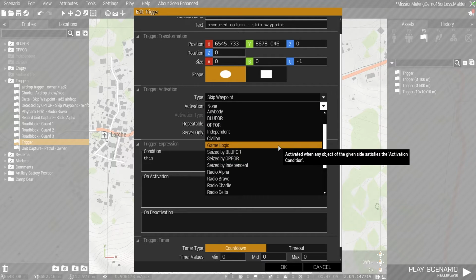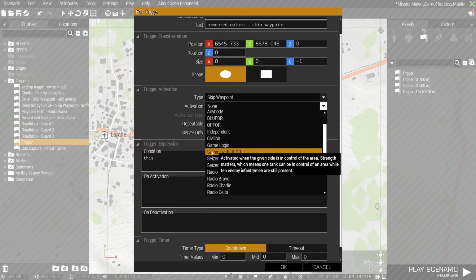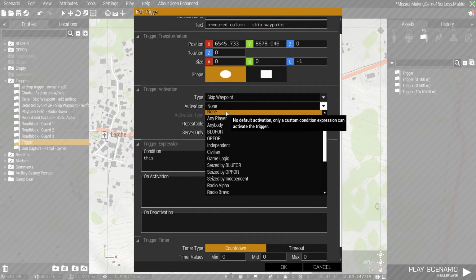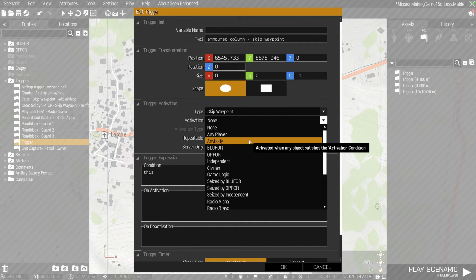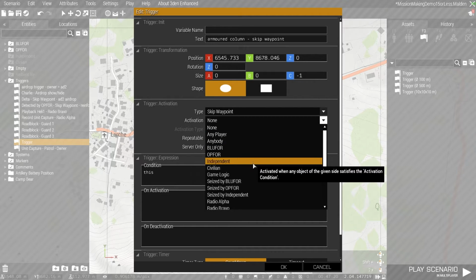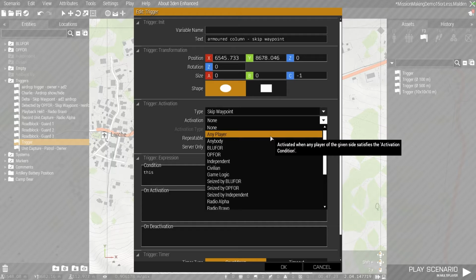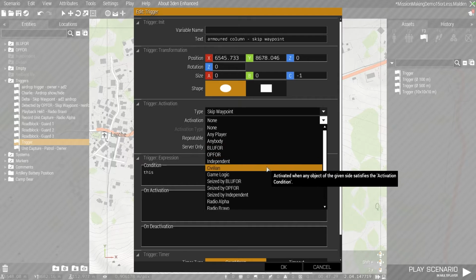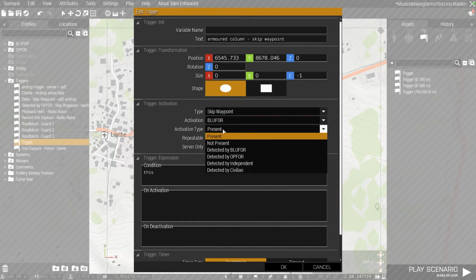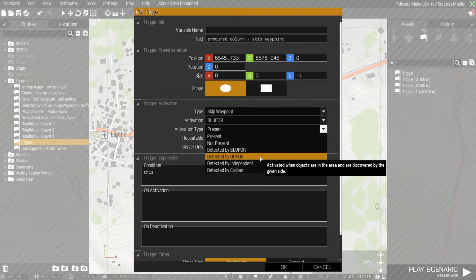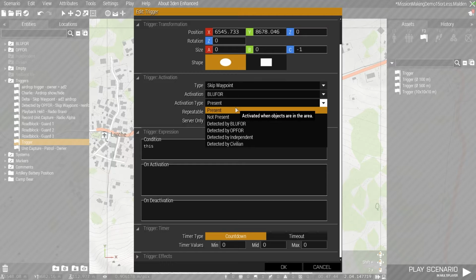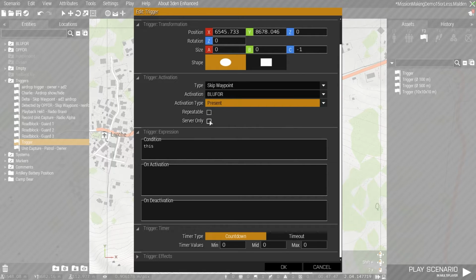Others are related to different types of actions here. You can have a game logic one, for example. You can use seized by a particular faction, or you can use any player, which is a playable character in game. It could be anybody. Then from any player down to civilian, you designate this particular type of entity: blue 4, op 4, independent, civilian. Let's say blue 4, for example. Then you're saying as soon as blue 4 are present in an area, or maybe as soon as blue 4 are not present in an area, or detected by whichever other faction, then you're going to initiate that activity.